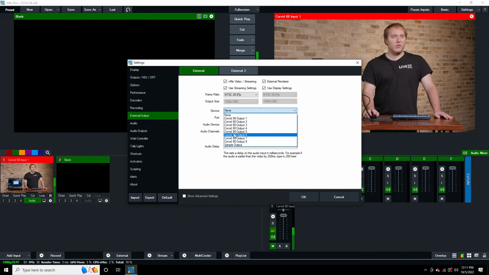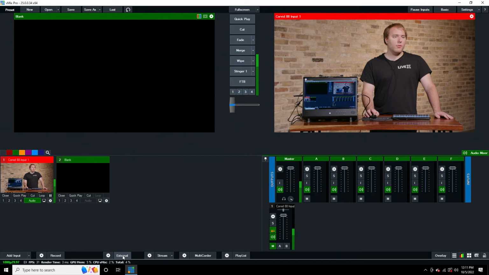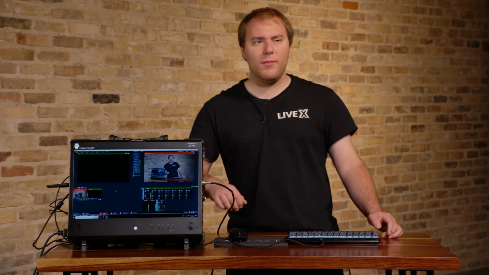Then I'll choose the device. This will be 7. And then I'll also just set external 2 up right now. So we'll do the same thing, and then we'll choose 8. Click OK, and now we will begin external. So currently there's nothing connected to it. As you can see, nothing's there, but we're going to show you how that works.